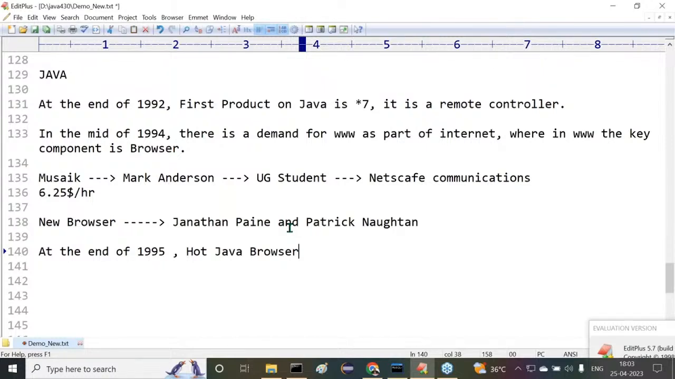Good. So the HotJava browser was introduced at the end of 1995. Because of this reason, most people think Java was introduced at the end of 1995. No, Java was not introduced at the time; only the HotJava browser was introduced. The moment this browser was provided, it became a successful product, and many people were interested in it.